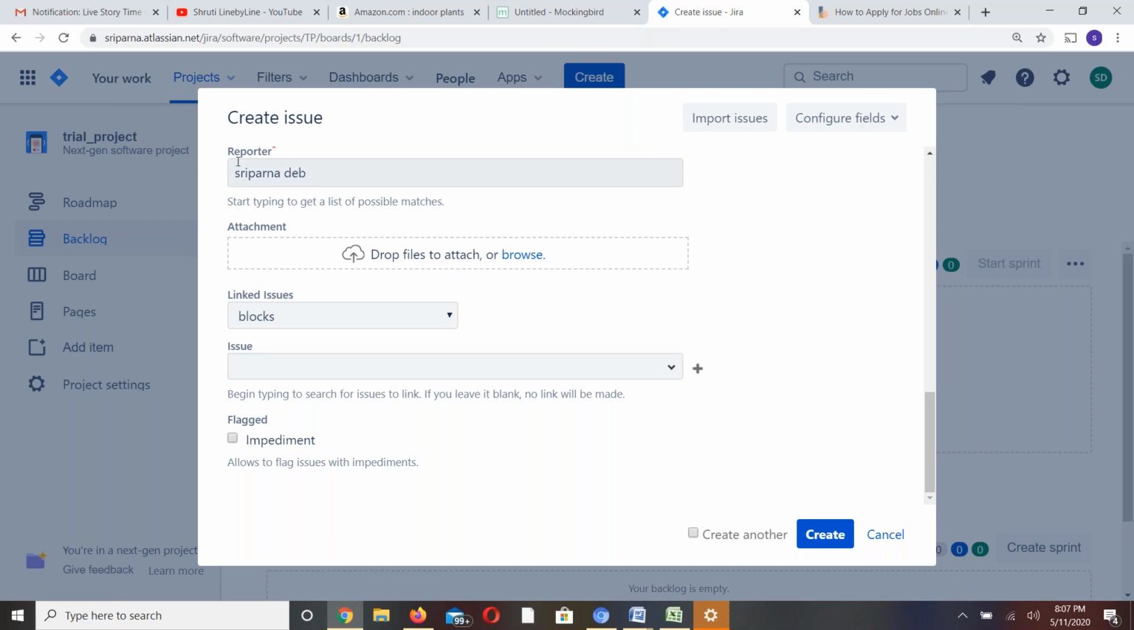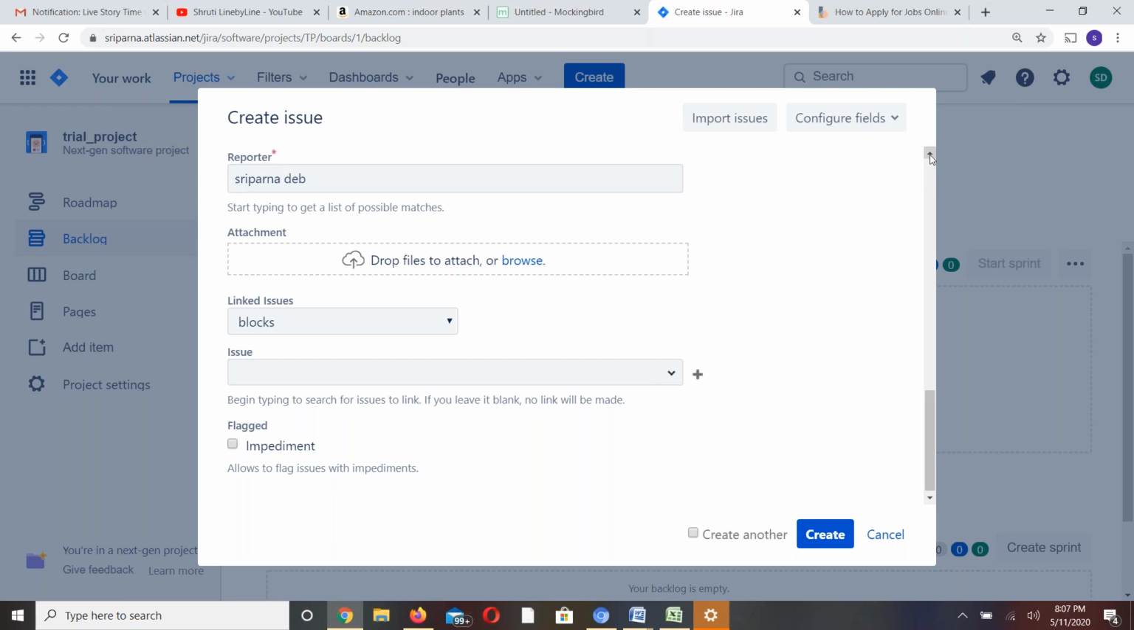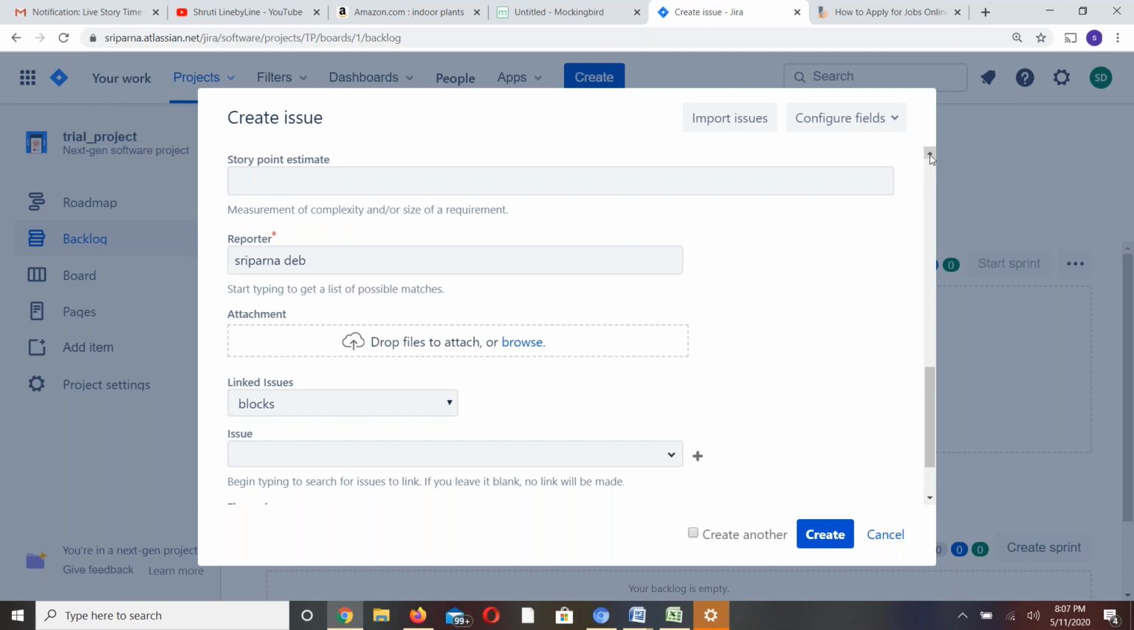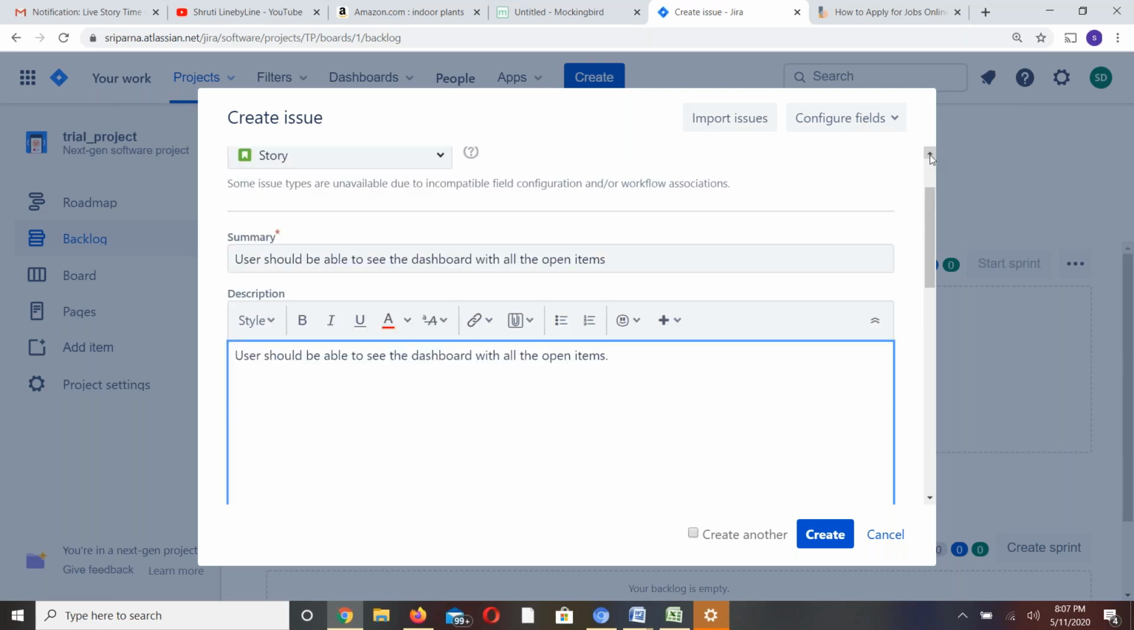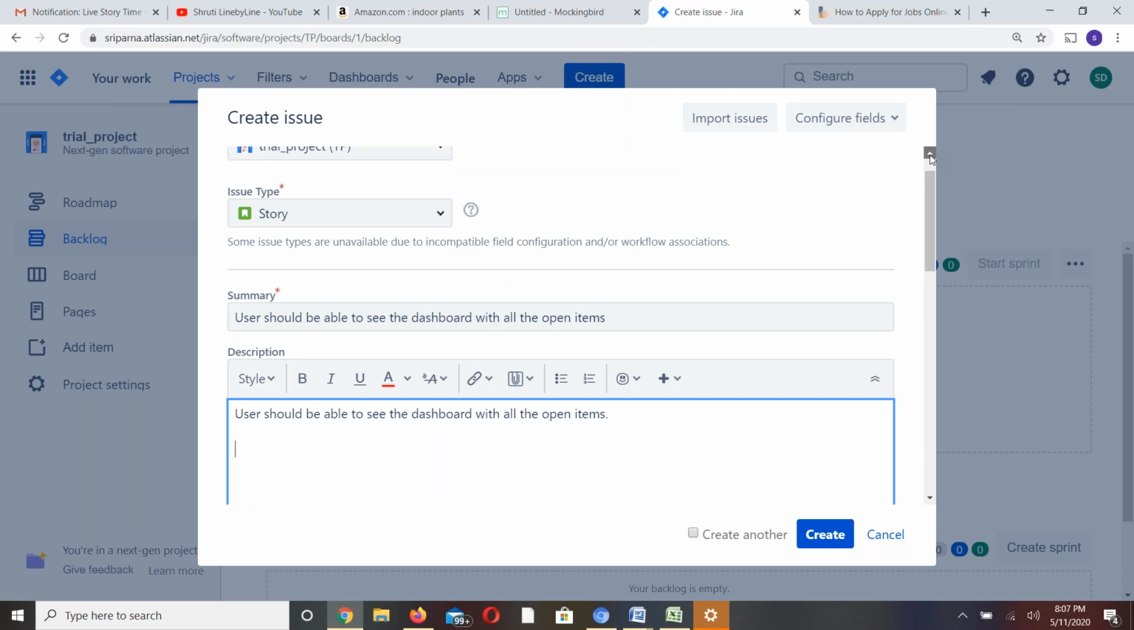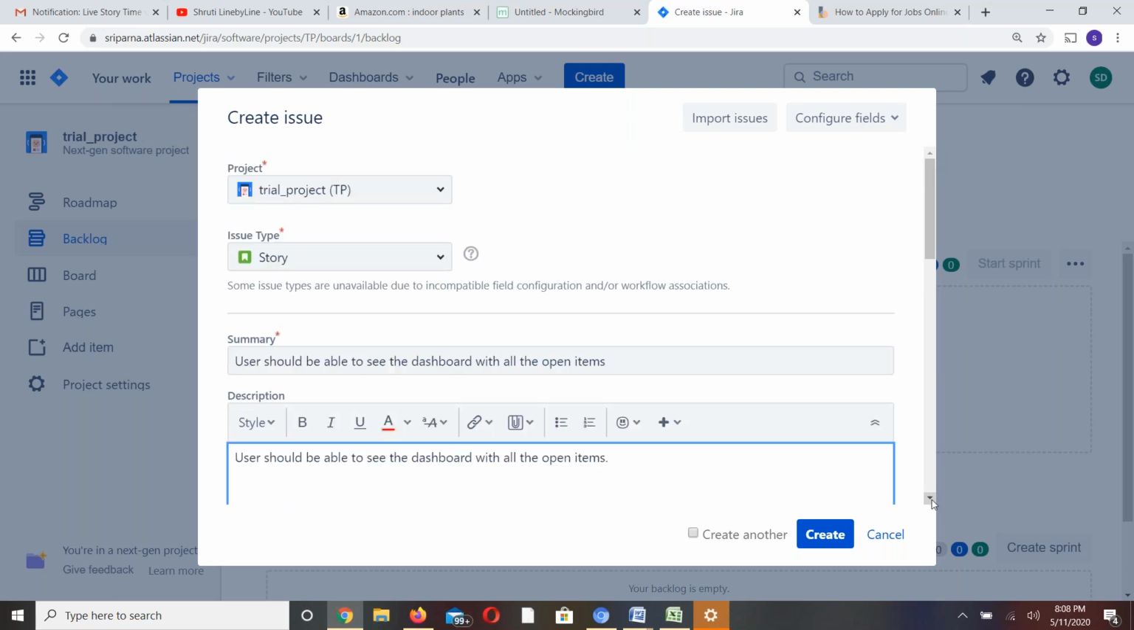Now if you see the reporter, since Sriparna is creating the issue and I am using her machine, Sriparna's name is coming out here as the reporter. And whom you are assigning to, that field would also be there. Then story points, estimate, and which sprint cycle. It's moving quite fast.